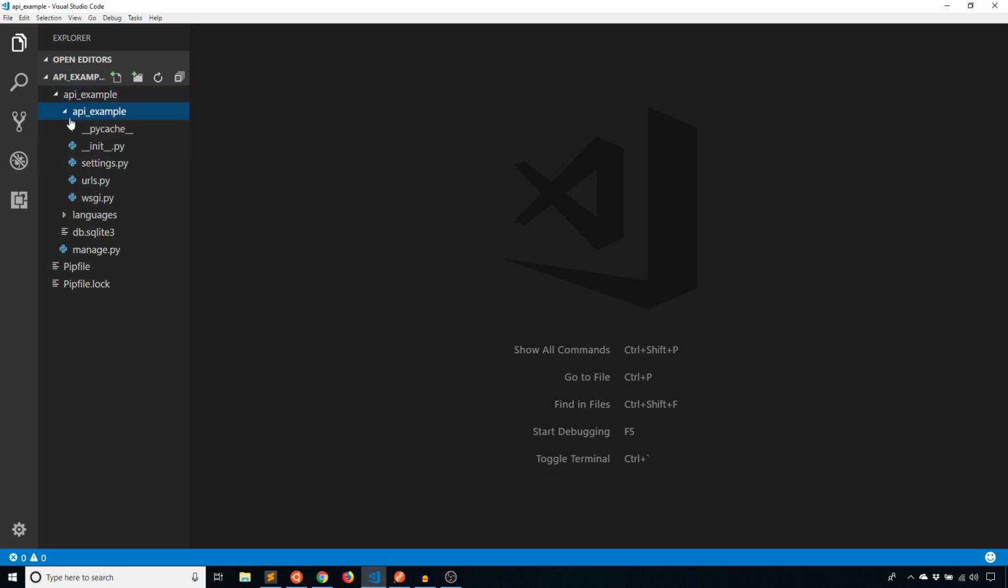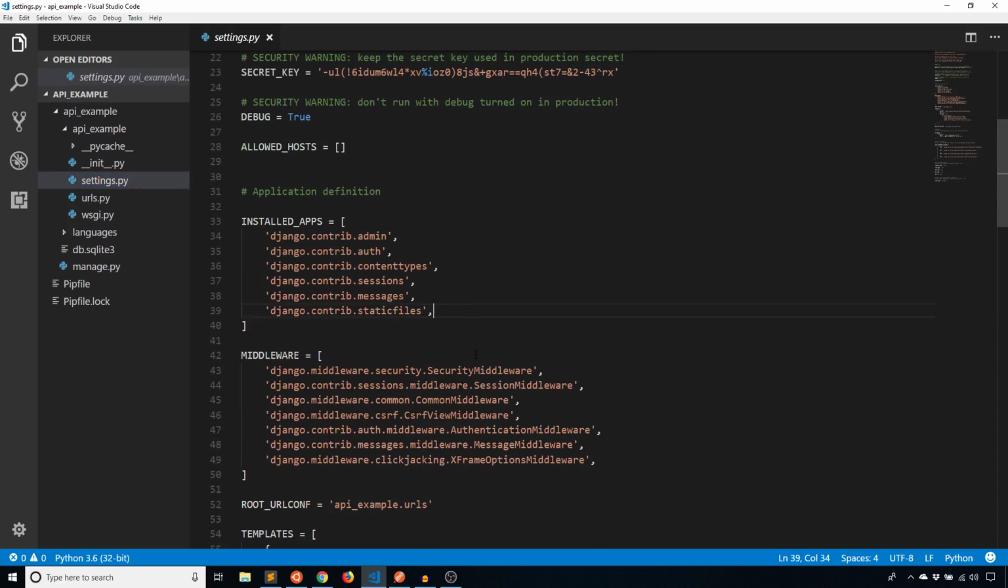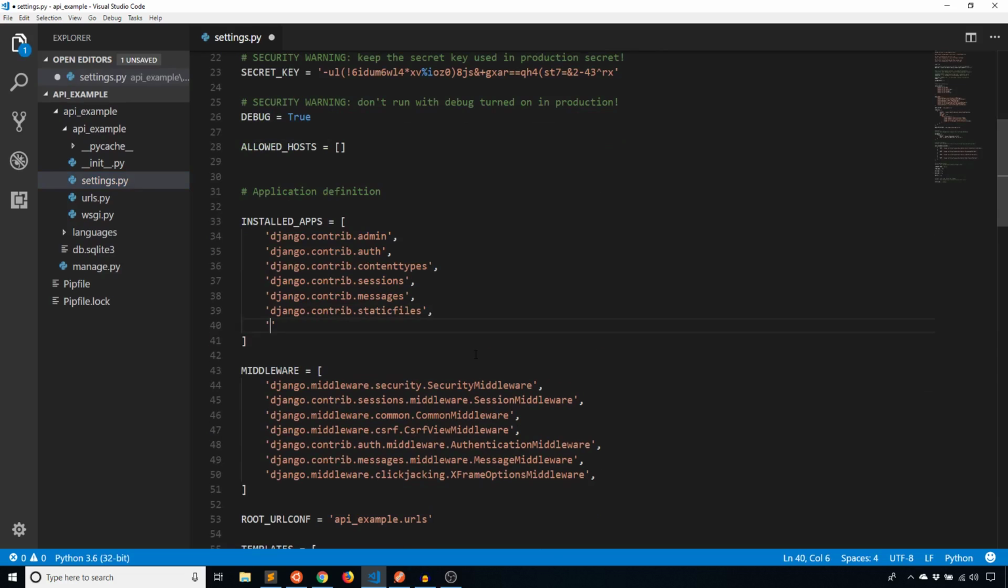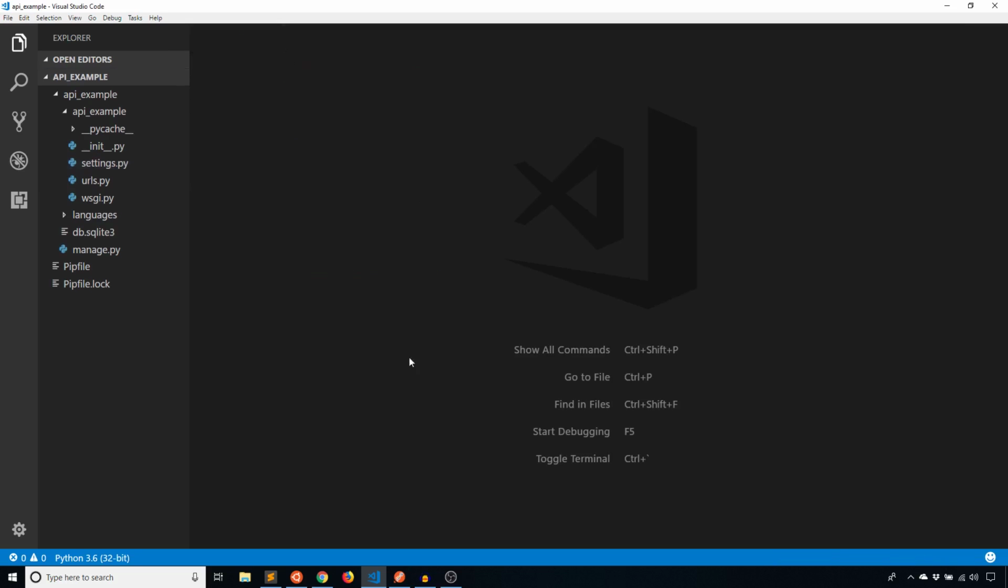So what I'm going to do is add the relevant apps to my installed apps. First I'm going to add the REST Framework app, because that's really important, of course. So it's just rest_framework as the app. Then I'll add the app that I just created, which is called languages. So languages just like that. And with that, that should be everything that I need for the settings.